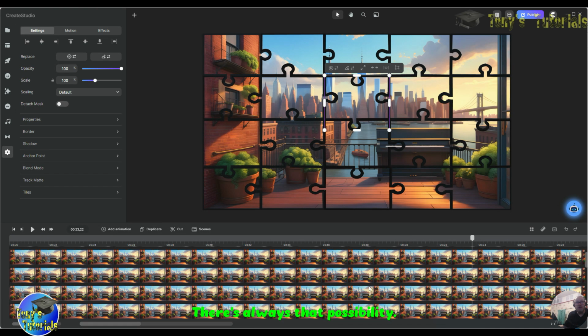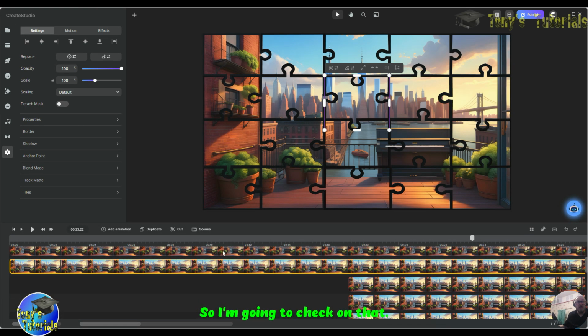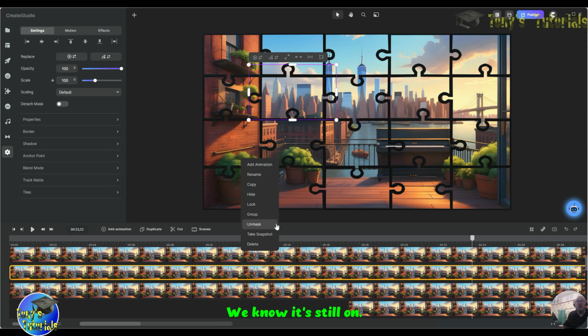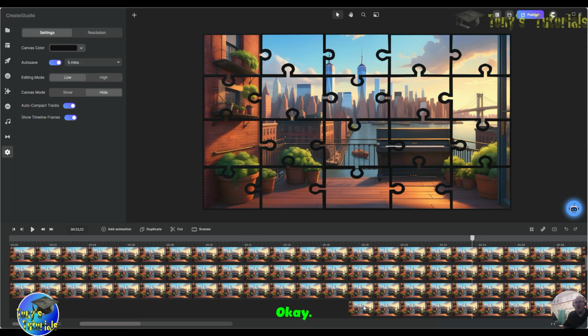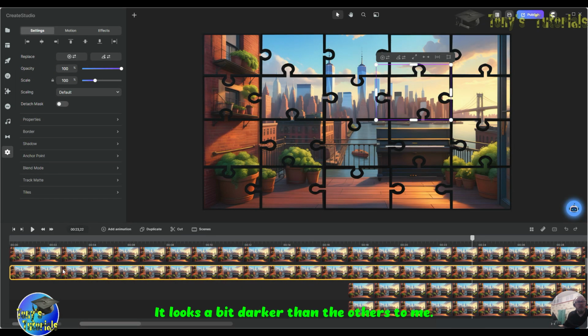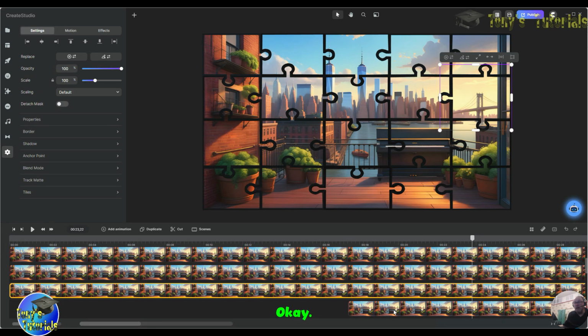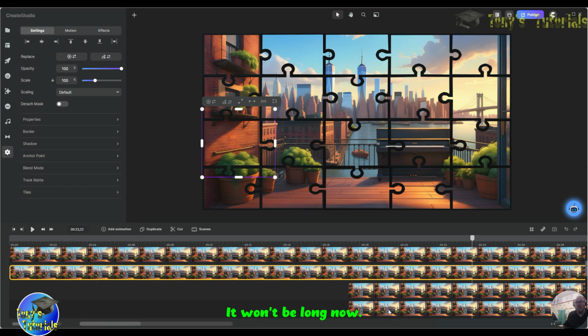There is that possibility. That one looks a bit dark, so I'm going to check on that and make sure that one ain't left. We know it's still on. Okay, it's on show. It should be alright. It looks a bit darker than the others to me, so I don't know. Okay, right, so we're nearly done. It won't be long now.